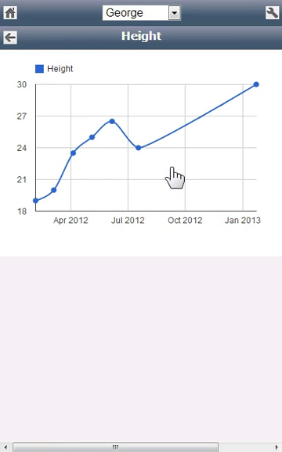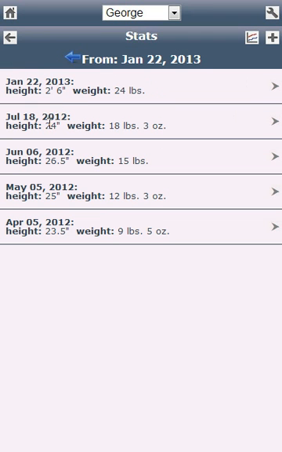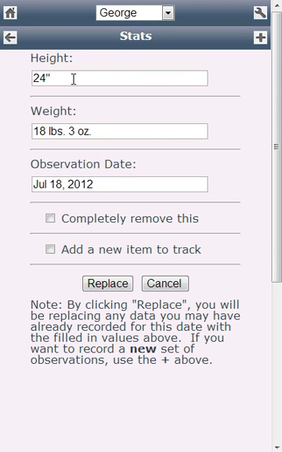Oops. We see there's a problem. George shrunk quite a bit at one point. So let's go back to the stats screen and see what that's about. On a PC, you'll actually get the date information so you can quickly find it. I see here it went from June at 26.5 inches to a height of 24 inches on July 18th. So let's correct that entry. I probably meant to enter 2 feet 4 or 28 inches. So let me fix that here.